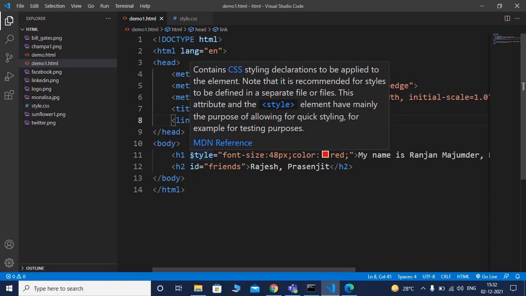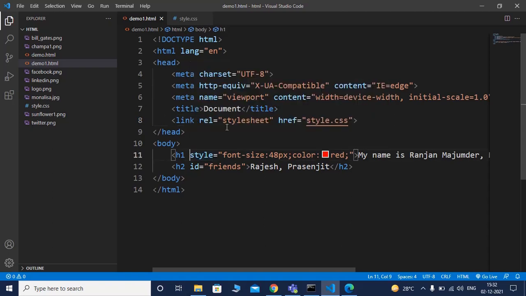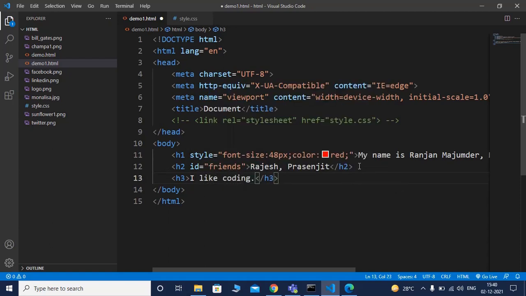Here I explained two types of CSS. First, inline, and second, external CSS. The next type of CSS is embedded CSS. Here I am using a header element. I am writing the content: I like coding. I am saving it. I am using an attribute class. I am setting the value as coding.